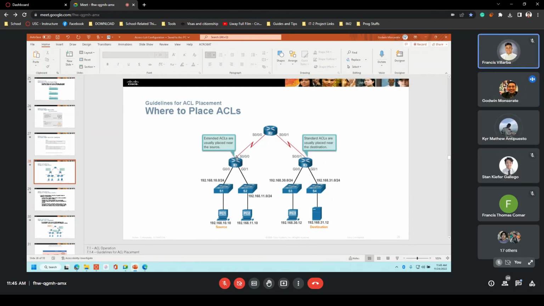Understood, sir. Mr. Kumar, is it clear? To clarify, sir, if extended, closer to the source, and if standard, closer to the destination. Yes, that's how it says. Okay. So in your router, this is the source, this is the destination. If I use standard, where do I block? I block here, closer to the destination. I hope it is clear, no? Yes, sir, understood. Okay.